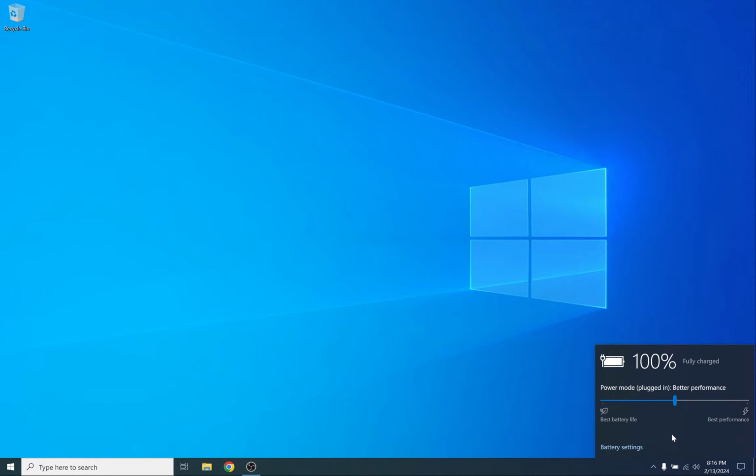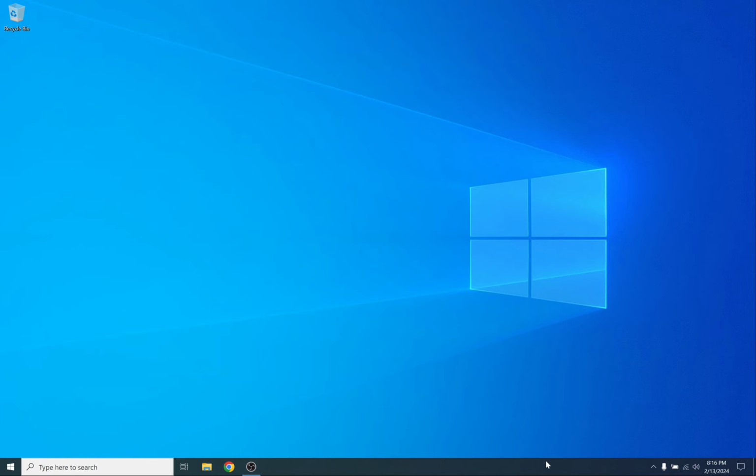We're going to come down here. This is your power mode. We're going to move this all the way over to the right for best performance. Now, this is your power mode while it's plugged in. If you unplug it, it will change. You can set it up however you want while it's unplugged, and I recommend leaving it on best performance when it's plugged in.